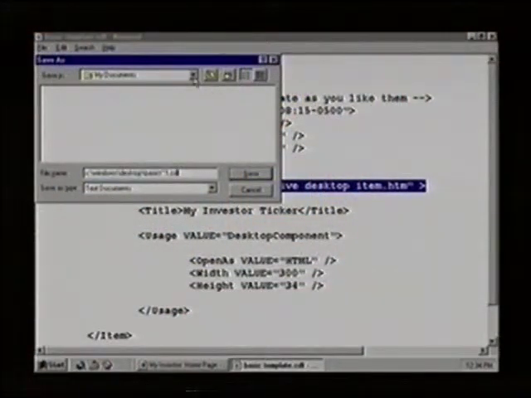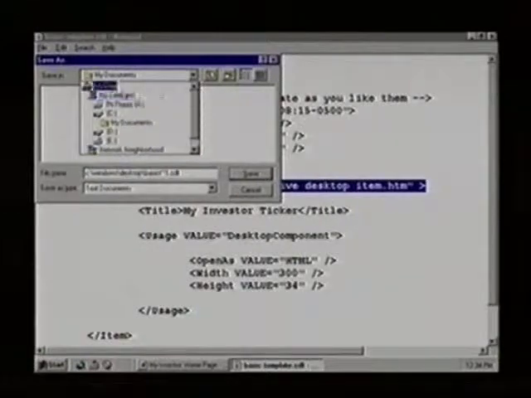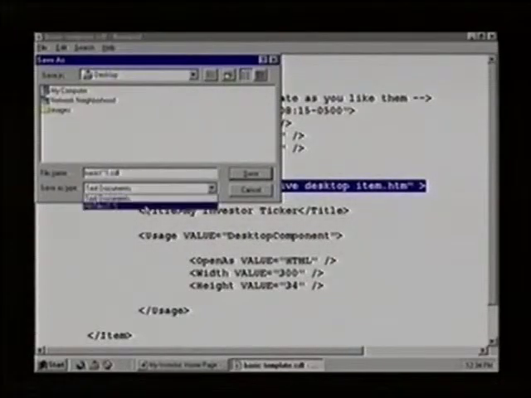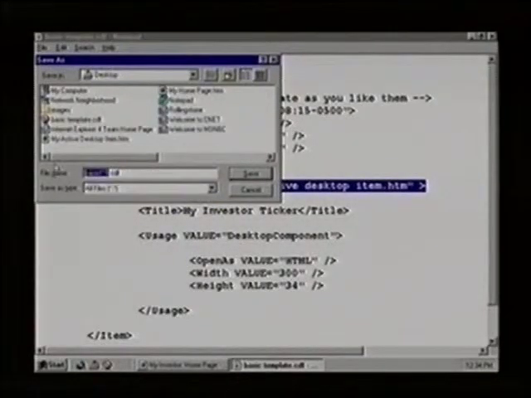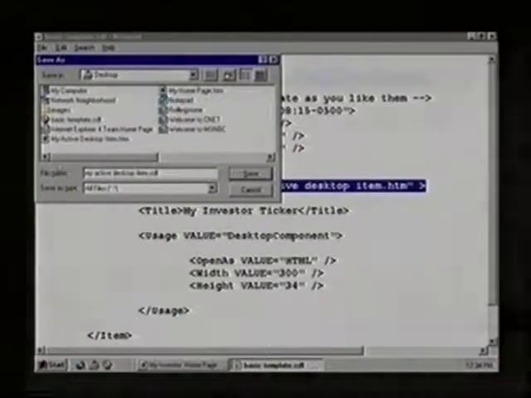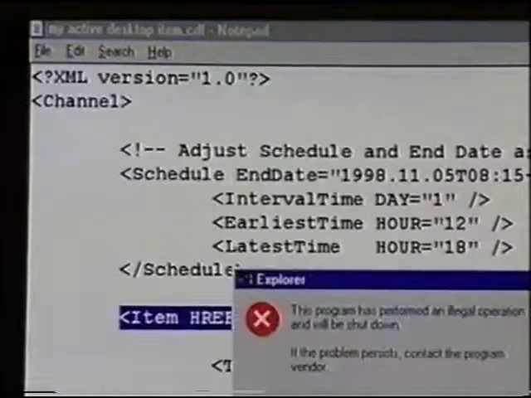And we're going to save this on my desktop as a CDF file. And I'm going to call this myActiveDesktopItem.cdf. You sure like typing those long names, don't you? I do. You got to use long file names.